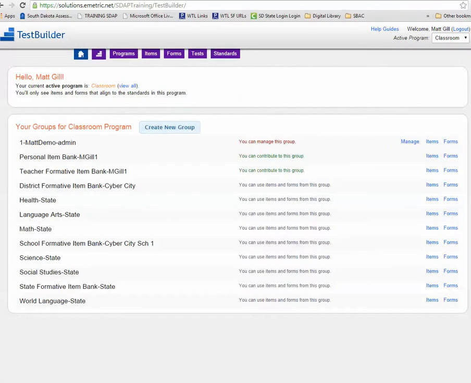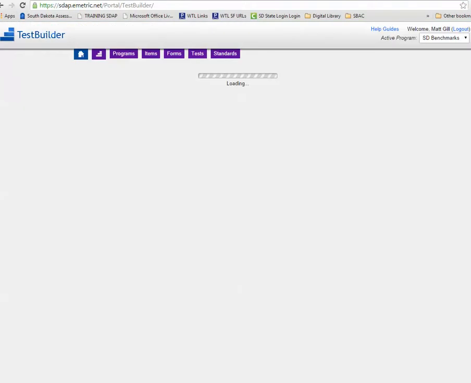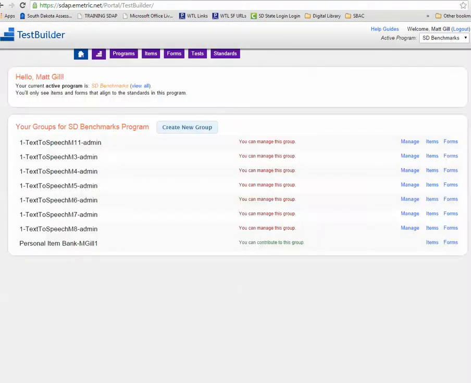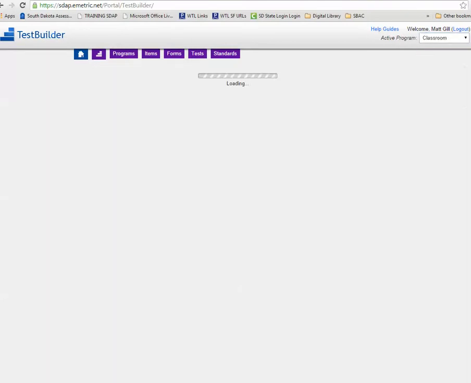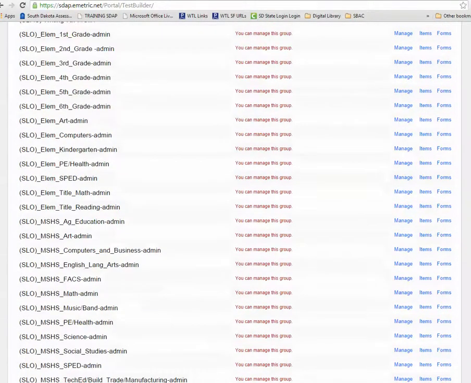Yeah, of course. I'm going to go back and forth between the live site and the training site. I'll show you what it looks like in the live site. They're pretty much the same, but I just wanted you to see all the SLO groups. This takes a while to load. I'm going to choose classroom, and this is what the home screen of Test Builder looks like. It's all the different groups, and here's where the SLO one starts.